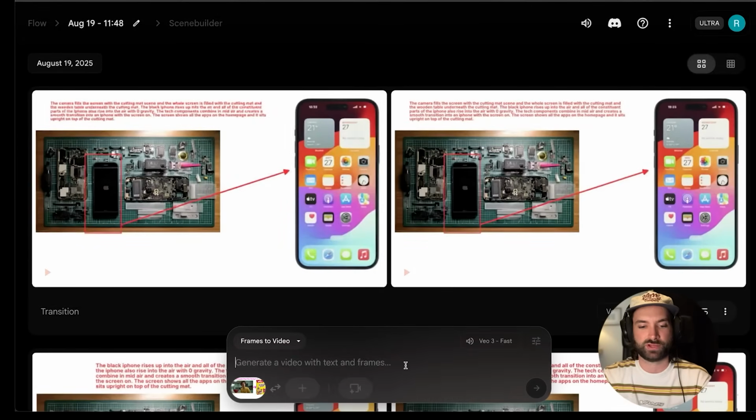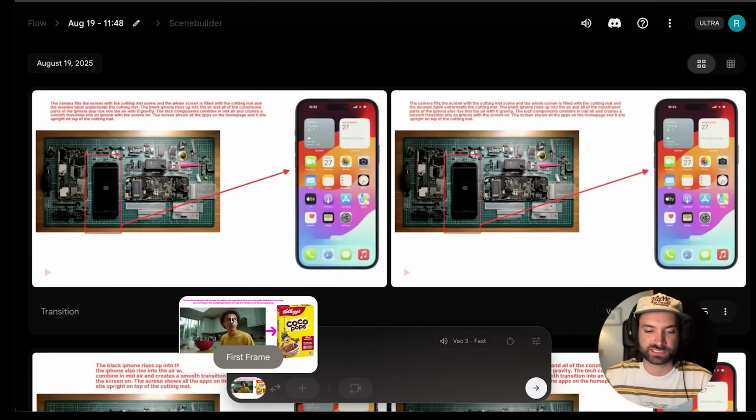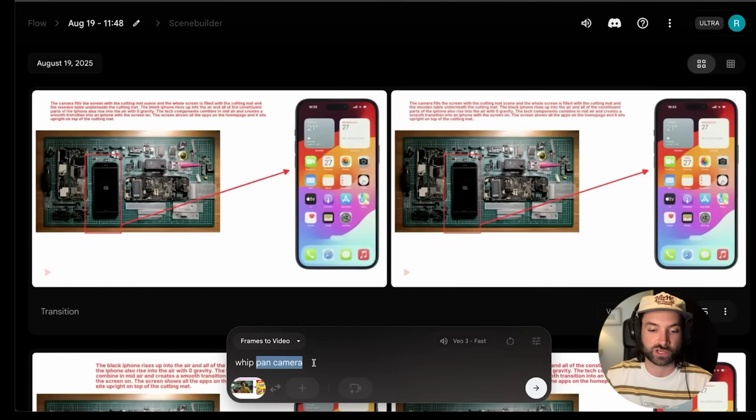Okay, now maybe we can just say whip pan. Okay, so we can add in a really basic prompt, and we're basing this text prompt off of the first action that we're asking this video generator to do for us. So let's see what we get.